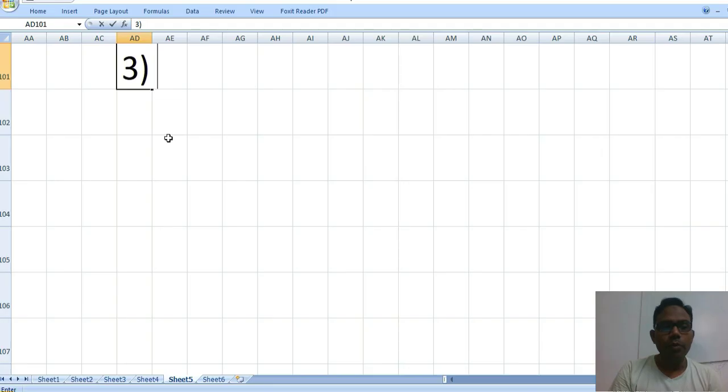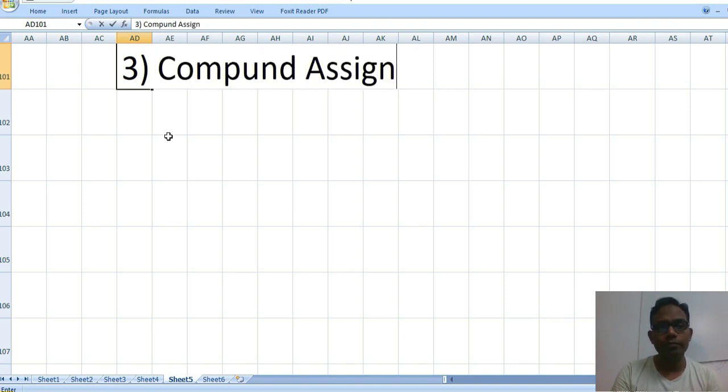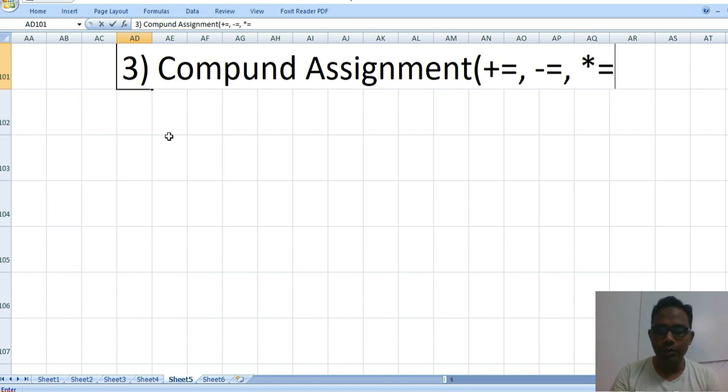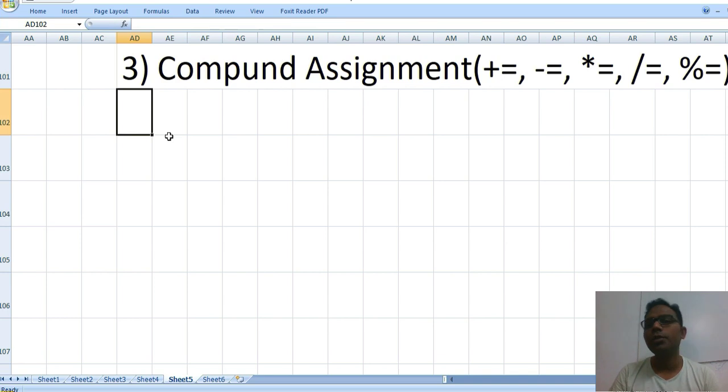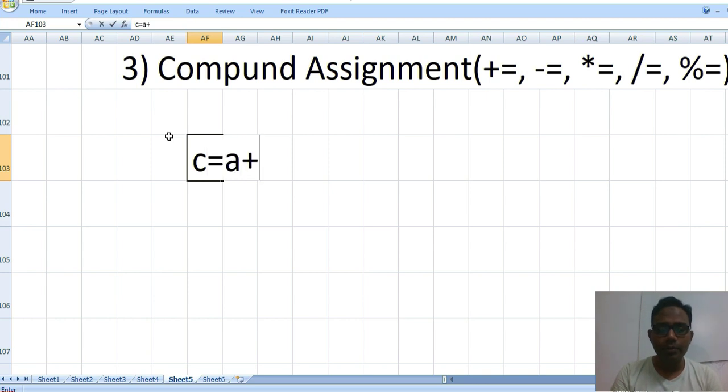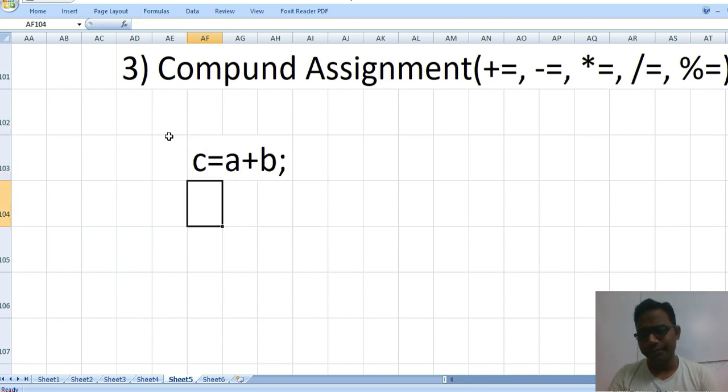Third one is compound assignment. Compound assignment, that is += , -= , *= , /= and %=. So these are the operators that we have. Now we have seen just now the expression C = A + B.